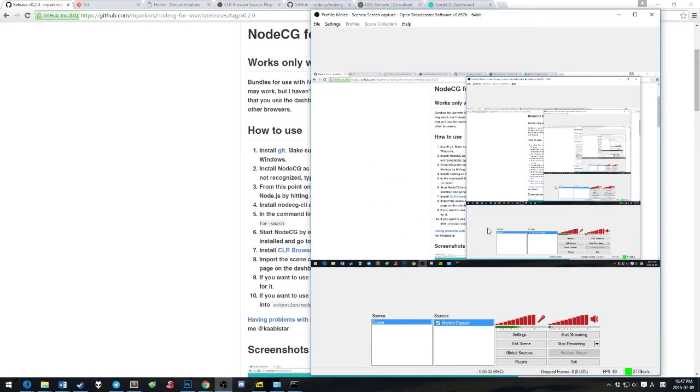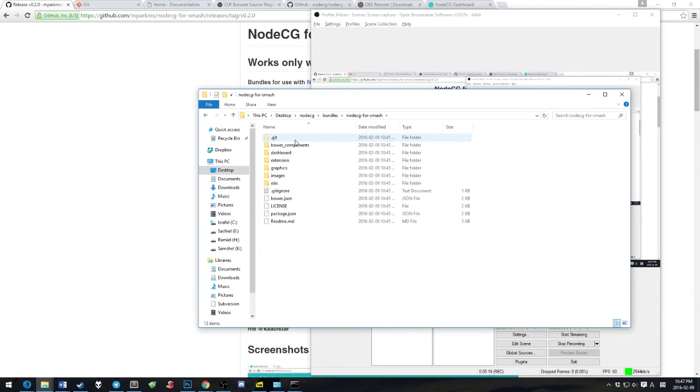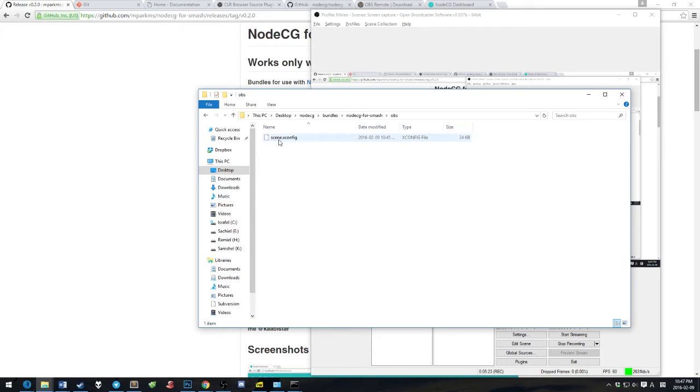excuse the duplication here, and then I won't be able to show you right now because I am doing a recording, but if you open the scene collection menu up here, there will be an option that says import. Click import and then find in NodeCG there's bundles, nodecg-for-smash, obs-scene.xconfig. Open that file and then that'll import the default NodeCG overlay into OBS.